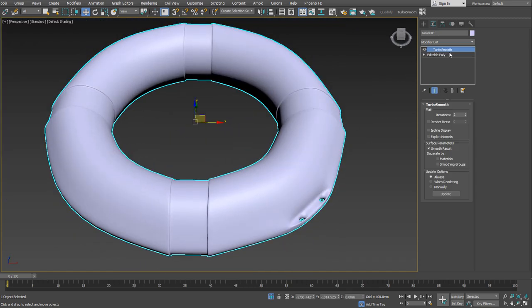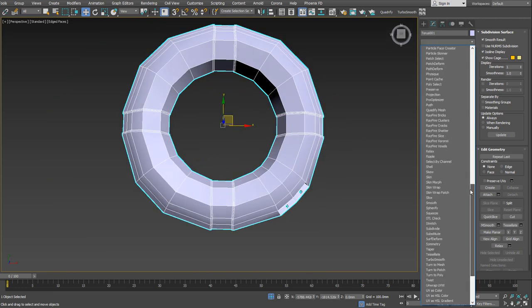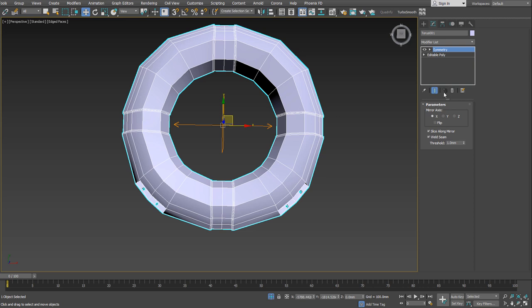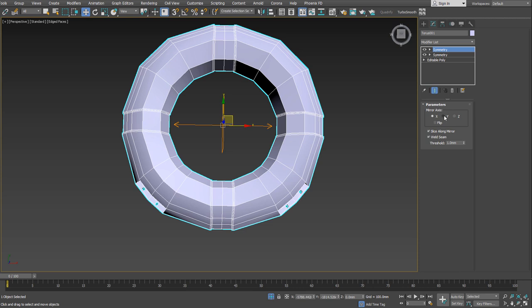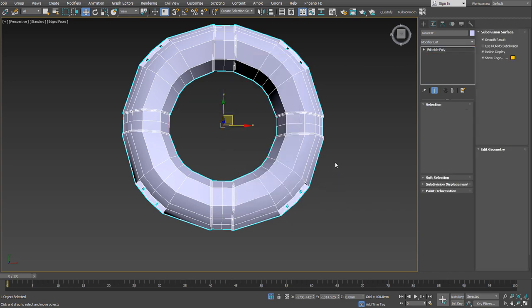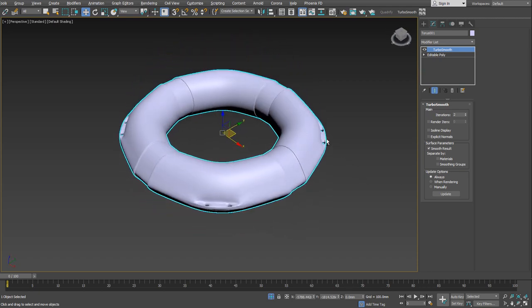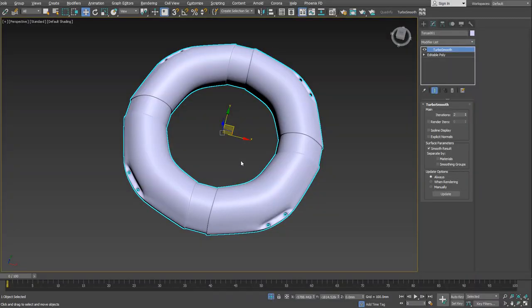Okay, now what we need to do is create a symmetry. Let's add symmetry. Let's delete this one and let's add one more symmetry. This time we're gonna make it Y and flip it, and that's it. Now convert to editable poly and add turbo smooth. That's nice. Now let's create our lines.